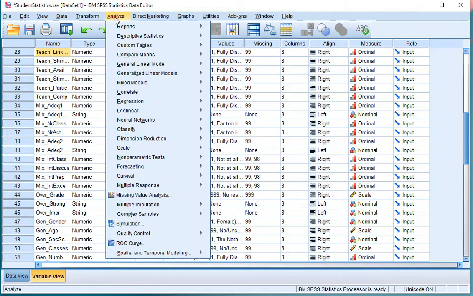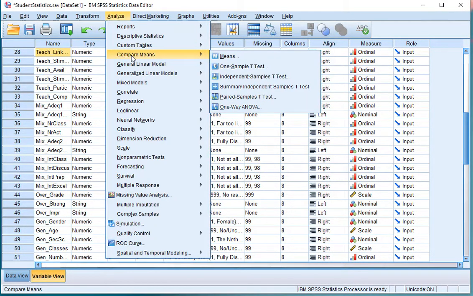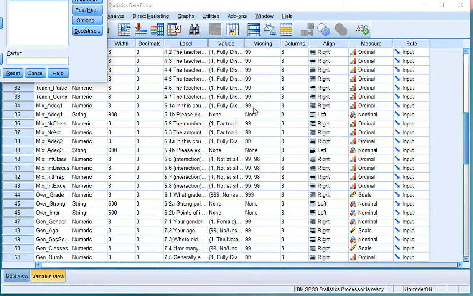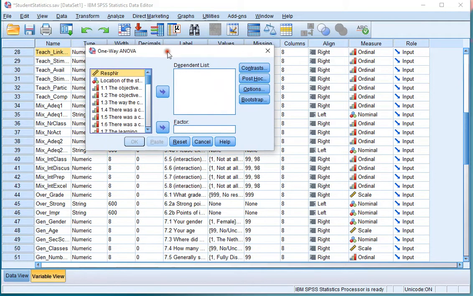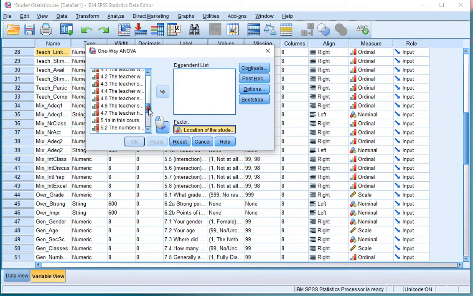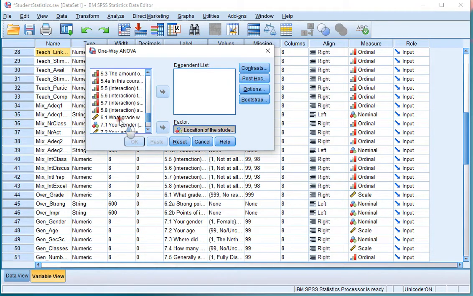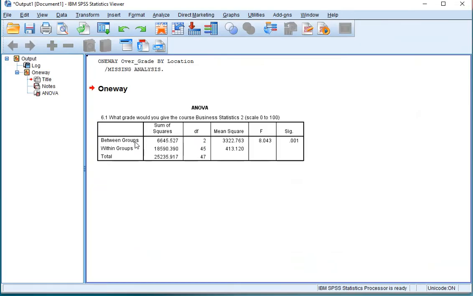Click on Analyze, then select Compare Means and click on the one-way ANOVA. Then select the variable that will actually split on base that has the categories and move that to the factor. Then select the scale variable on which you want to calculate the averages from, in my case the grade, and move that to the dependent list. You're all set to just get the one-way ANOVA result, so click on OK.